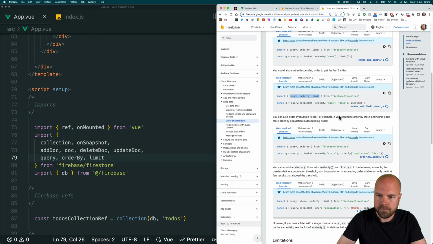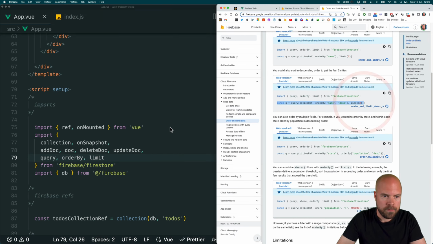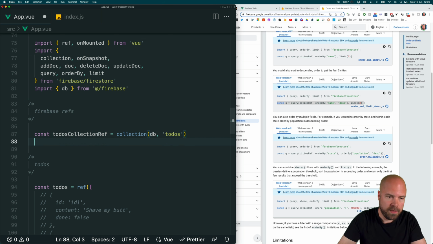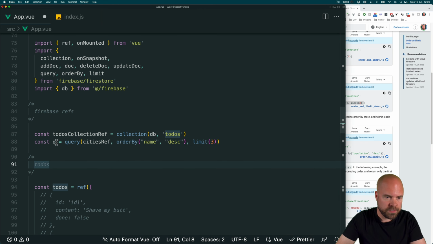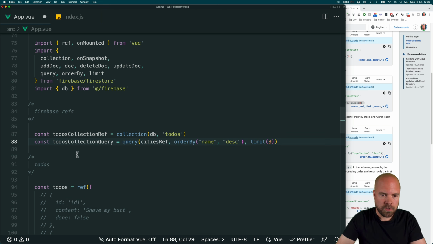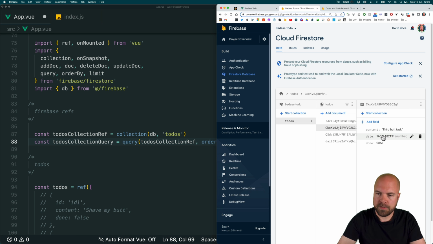So let's save that. Let's copy this example here, this constant. And we'll jump to our Firebase refs section and we'll paste that in here. Let's stretch this out a bit. And we'll call this constant todosCollectionQuery. So we want to pass in our collection ref as the first parameter. So let's copy the name of that and paste that here. I'm just going to replace these quotes with single quotes. So we want to order by the date field, this field here, which we've just added.